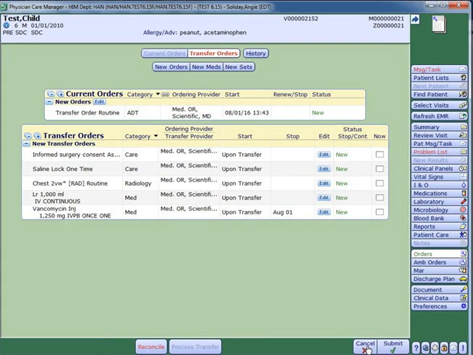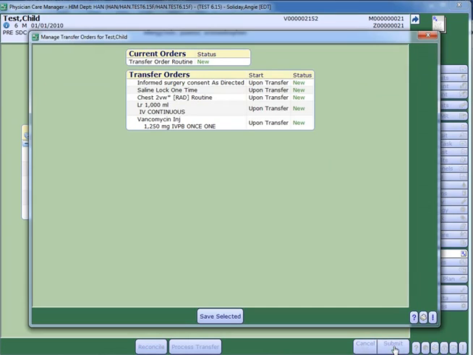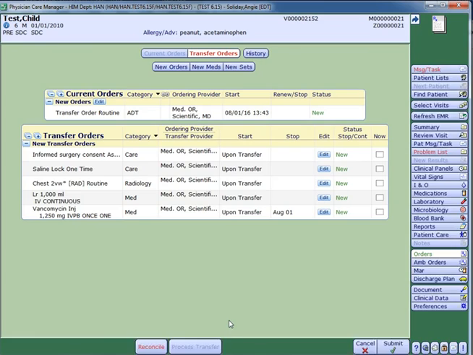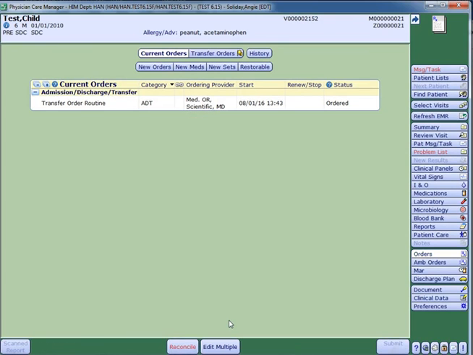After I've entered everything that I've required, I can go ahead and submit. When I get to this screen, I have an opportunity to review everything that I have placed. If I'm okay with all the choices that have been made, I can save selected, and that will send them to the provider's order queue to be signed off on.